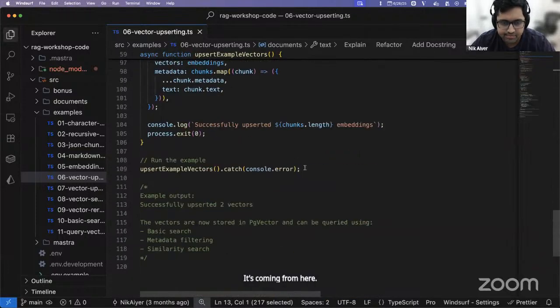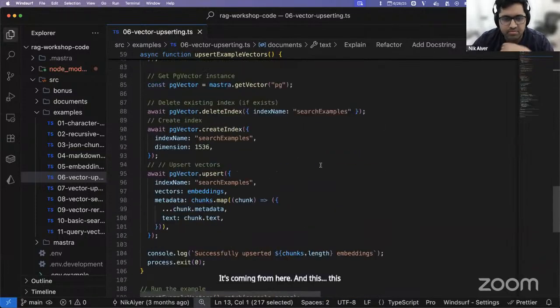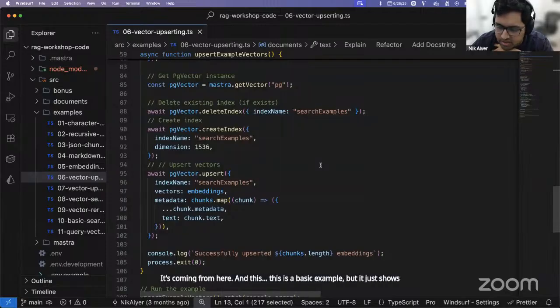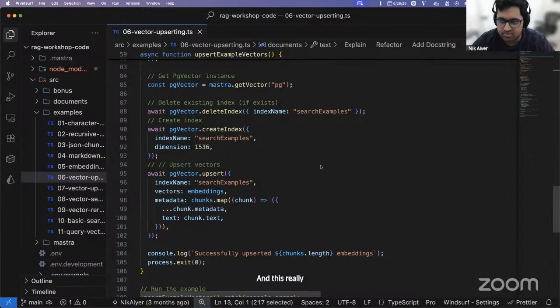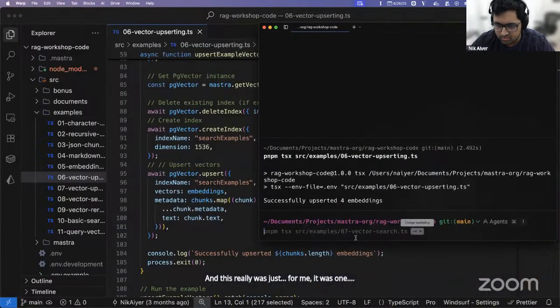This is a basic example, but it just shows how powerful it is to be able to chunk, embed, and upsert pretty easily. And for me, it was just one command, or one script, to get that done.